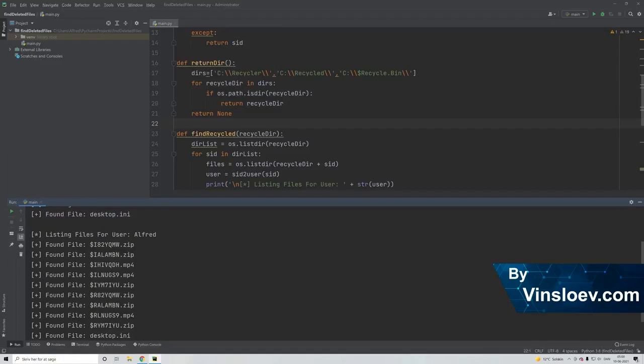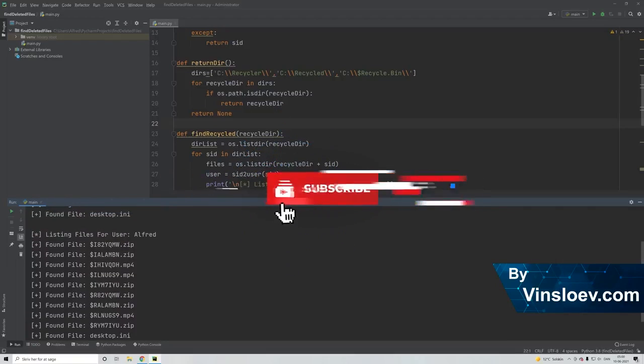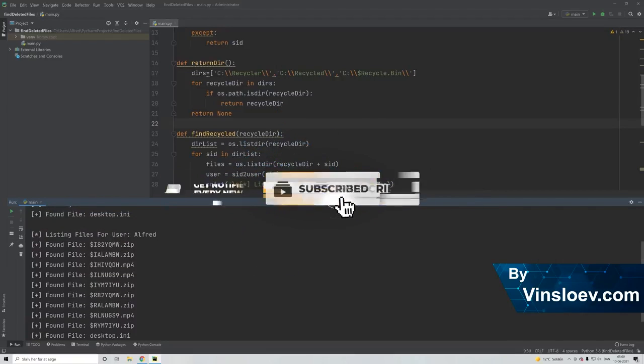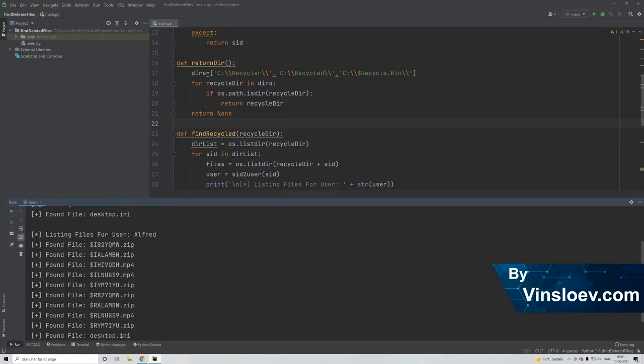We get the file type, and we have also listed which operating system user has actually deleted it. So we have a system profile and we have the main user Alfred, and then the files that have been deleted by the given user are listed afterwards. This can be used to do forensic analysis on a system if you want to see if a given user has tried to delete some files, and then you can probably try to recover these files. And then you will know who tried to hide something if there is a file of interest.